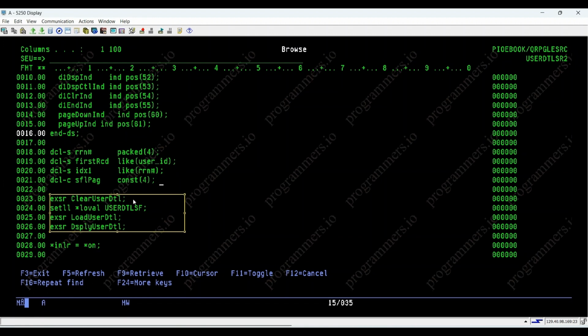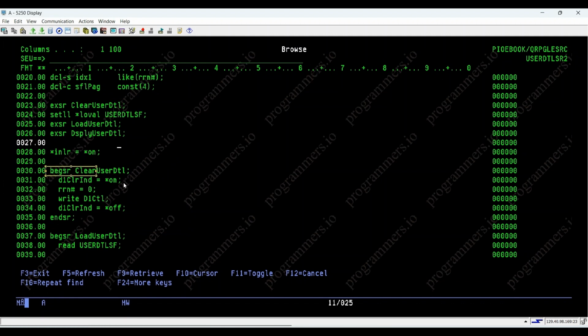Main processing steps. This block of code calls subroutines to clear the subfile, position the file pointer, load user details, and display the subfile. Now, the clear user details subroutine.